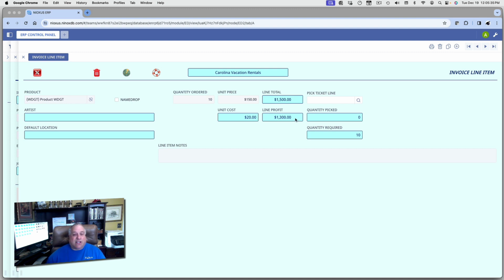You can set a user's security profile to indicate whether or not you want this information, the unit cost and the line profit information, to appear at runtime. You can hide this if you just want the salesperson to see the quantity ordered, the unit price, and the calculated line total.